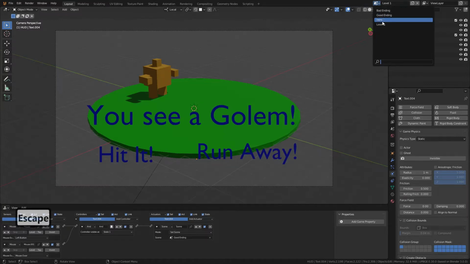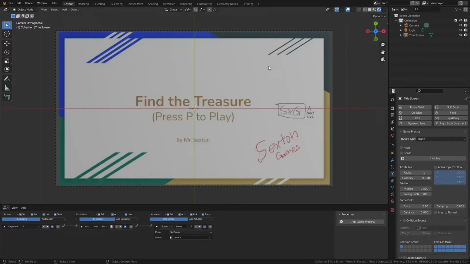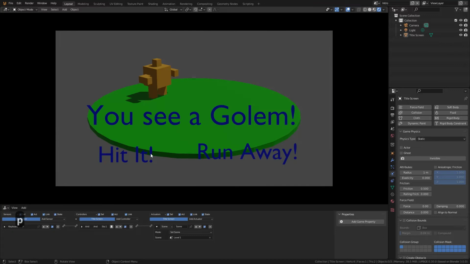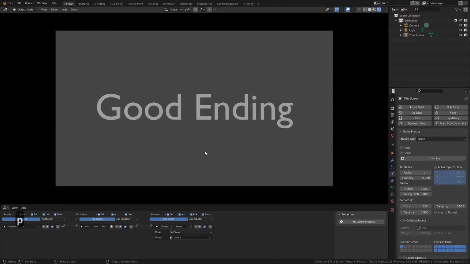So now here's the whole game in its entirety. Find a treasure. Press P to play. Press P. You see a golem. Run away. Good ending. Yay. That concludes this demonstration. Happy blending.